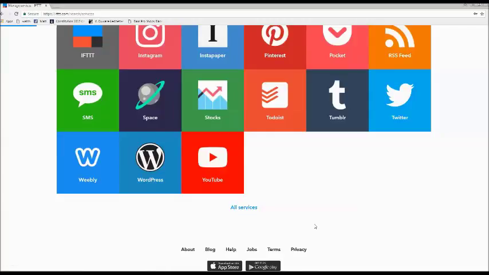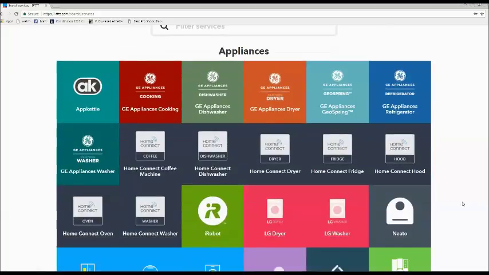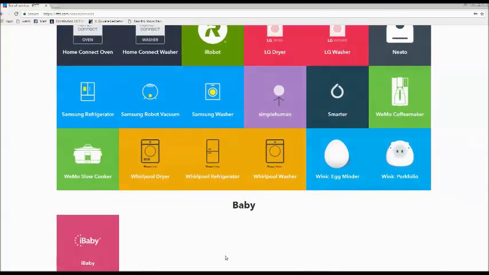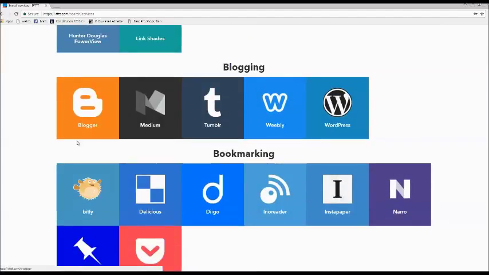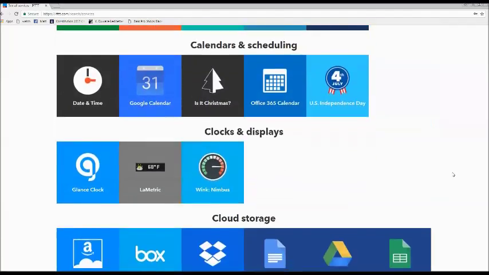If you hit all services, then it will show you all the current available services by category, which is alphabetical. So an example is your appliances, and yes, you can utilize IFTTT if you have a connection to one of these appliances. Each of these services you will be required to have access to because you're basically using the same login credentials as you are on that service itself. So baby blinds, the blogging, you can utilize Blogger or WordPress or Weebly. Bookmarking, business tools. I'm just going to scroll through here.